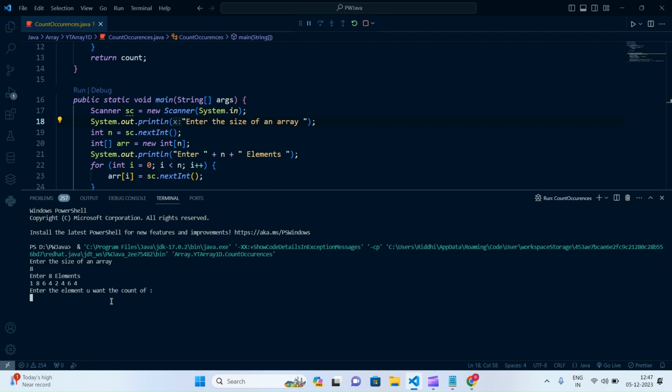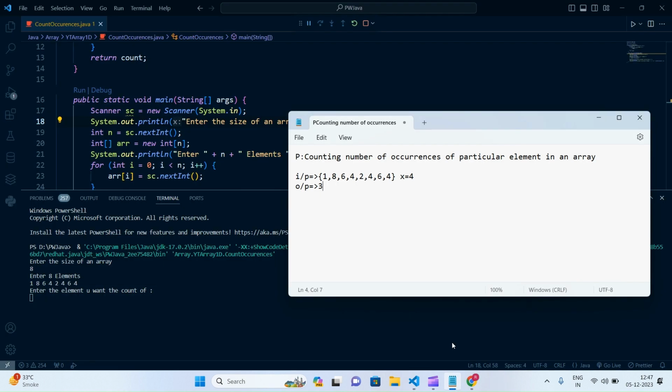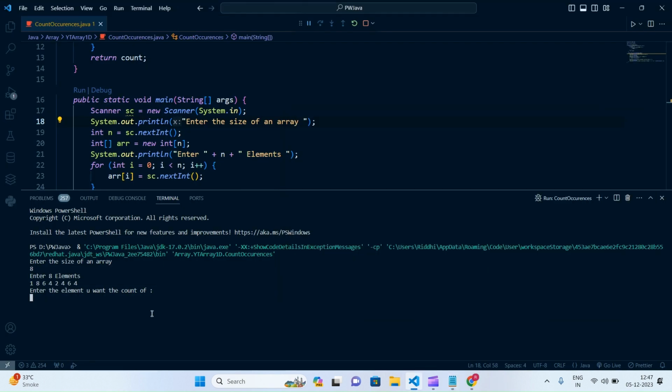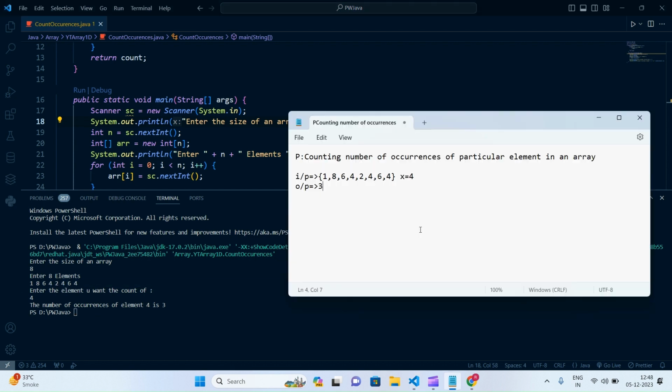Let me hit enter. Now it's asking for the element you want the count of. For example, we have taken 4 as our target element. So we'll take that only and we'll type 4. So our output is 3. Now let us check, is the element occurring 3 times in the array? Let's check. So 1, 2 and 3. We got the same output.